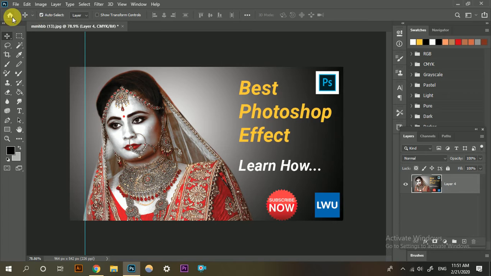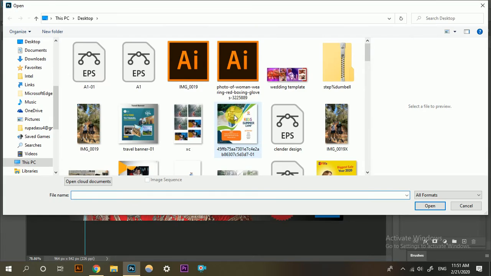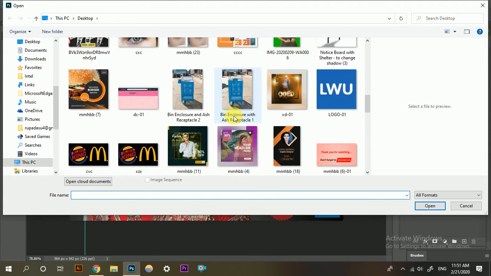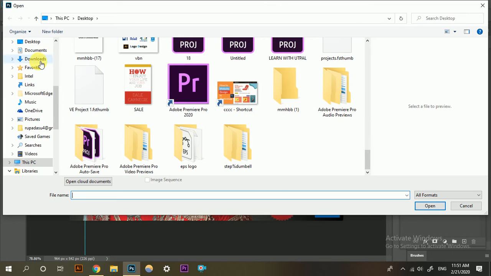So go to File, and go to the computer storage here. I'm going to find a portrait. For this one I want to show you in front of you how I have done this. So I'm selecting a portrait for this.